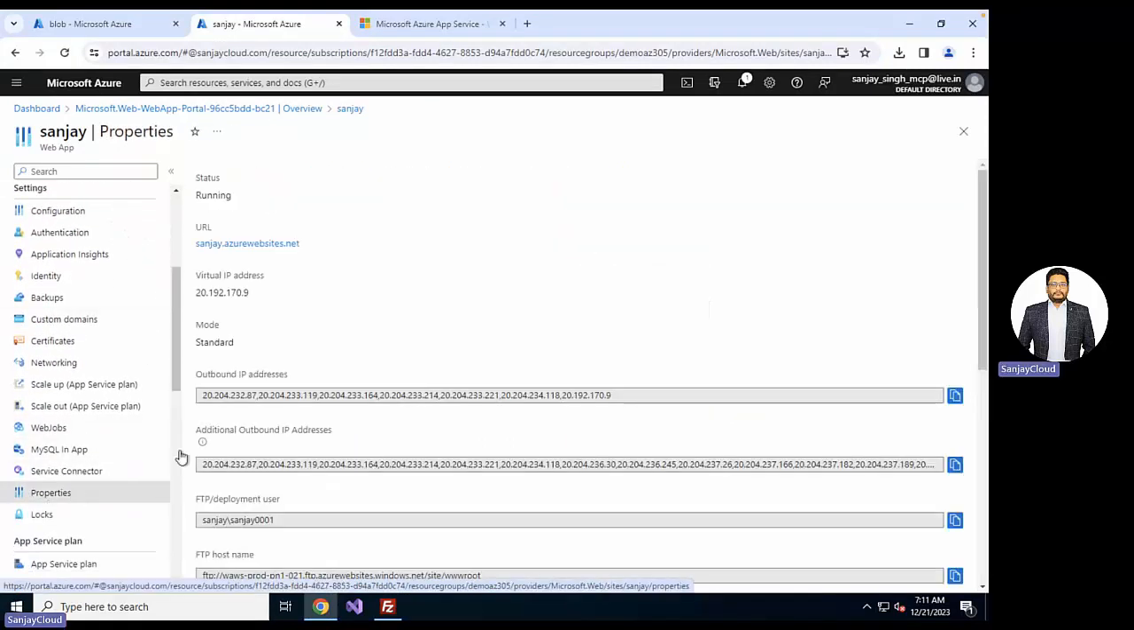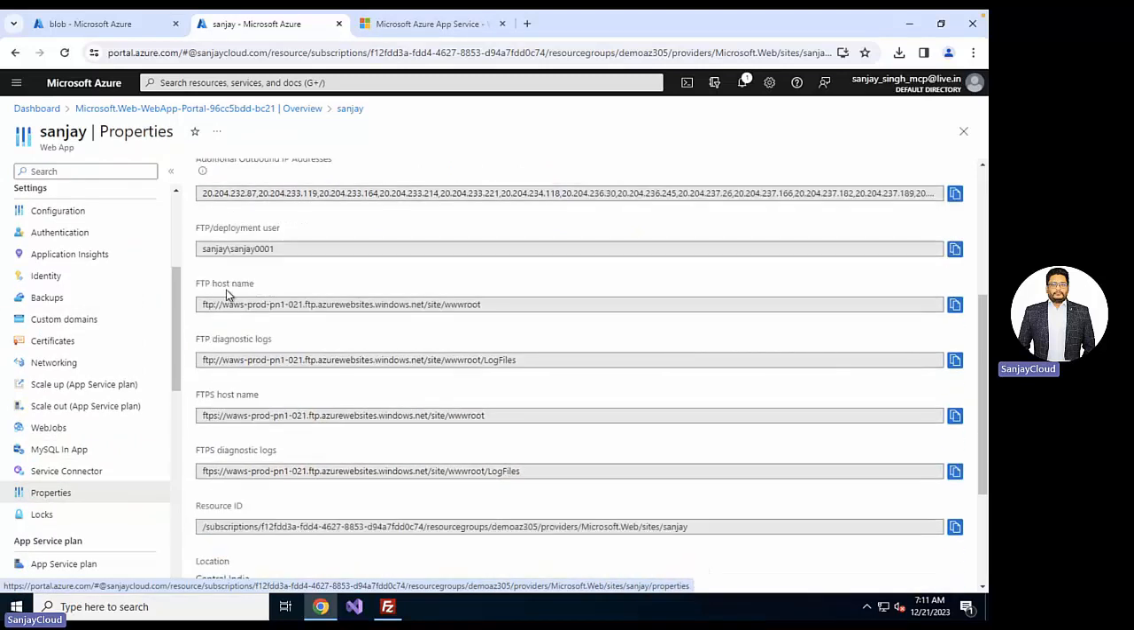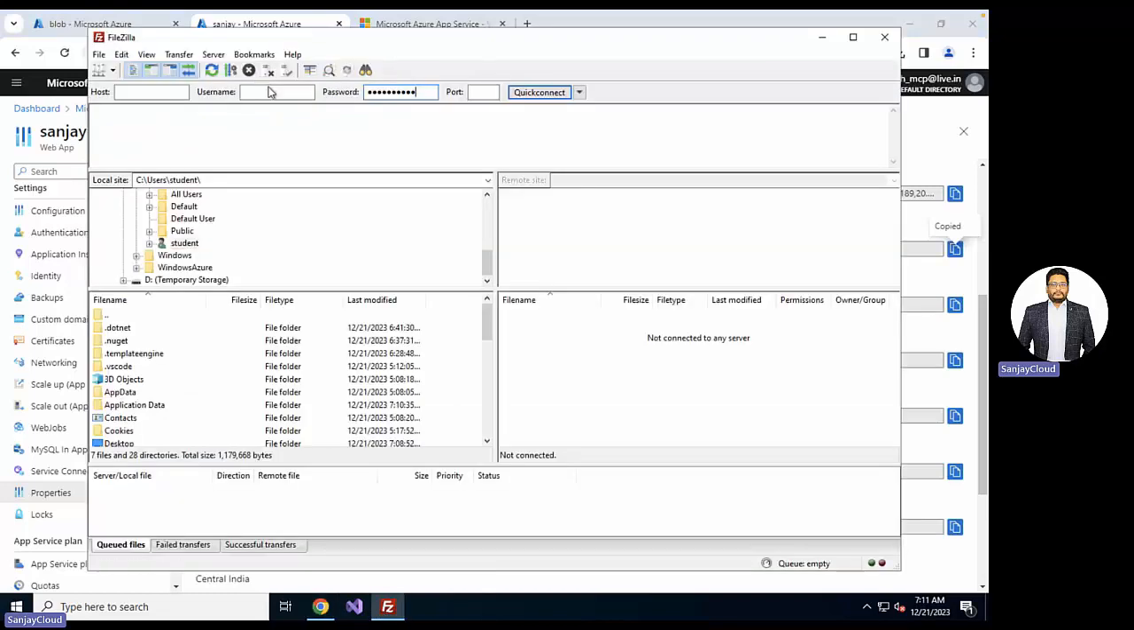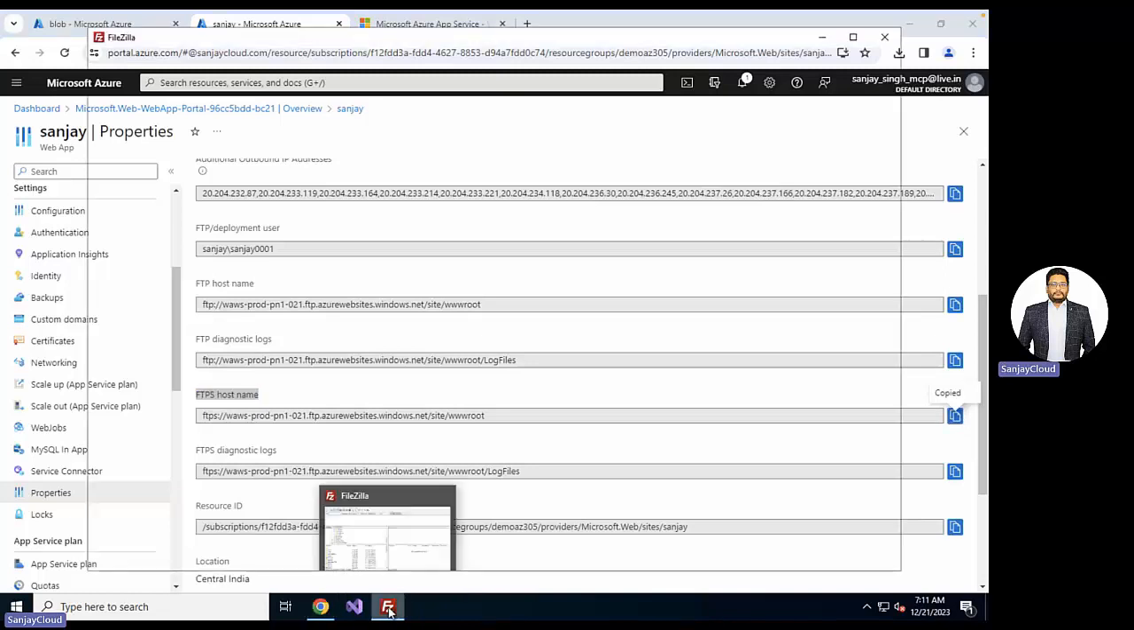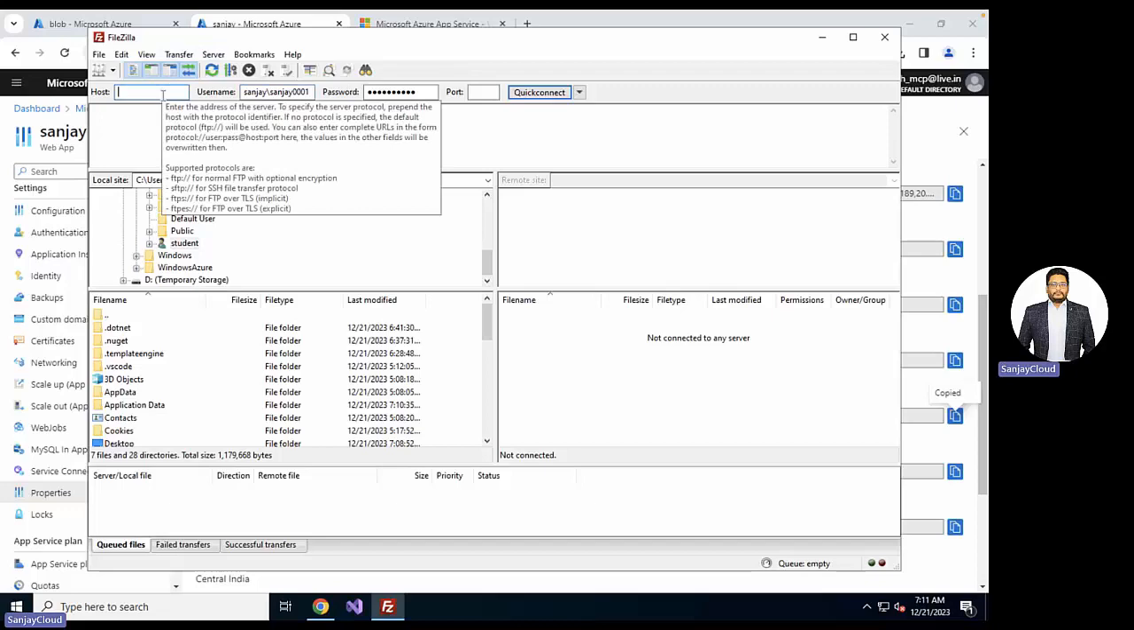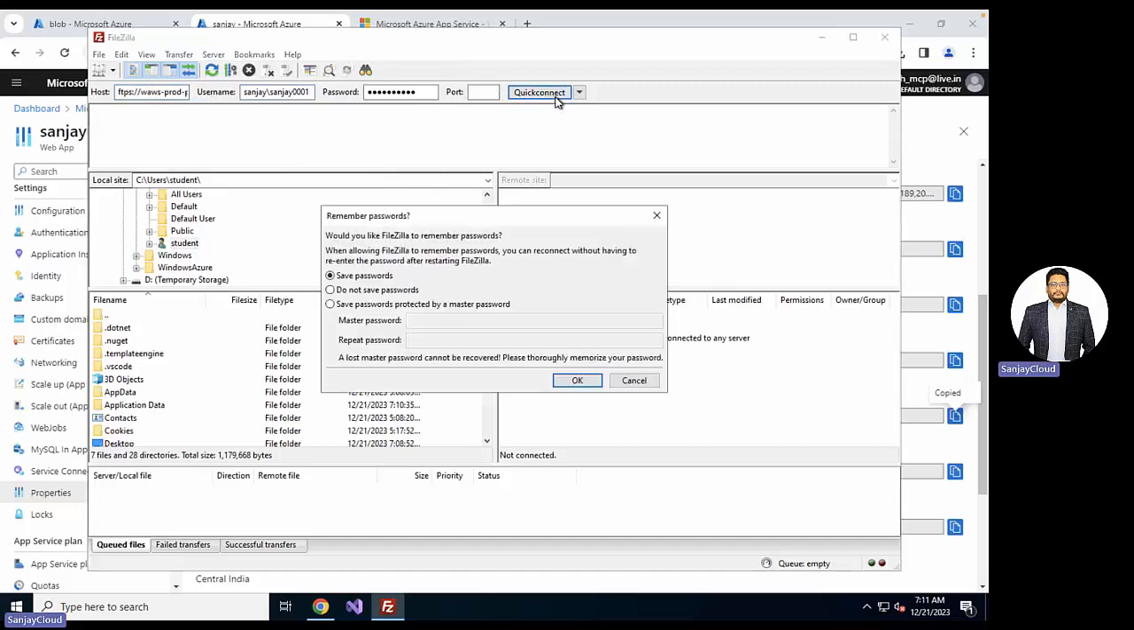On your app service, go to the properties tab where you will be able to see your FTP deployment user. Copy this username and paste it into your FileZilla. Second, you need to get your hostname, which you will get here as the FTPS hostname. Copy this URL. There are two, FTP and FTPS. Remember, we have to copy FTPS so that we can connect to our app service through a TLS connection, a secure connection. Paste it under hostname and click on quick connect.